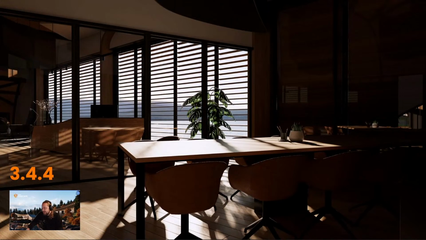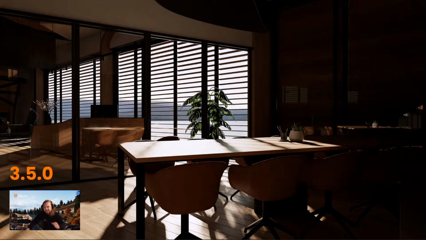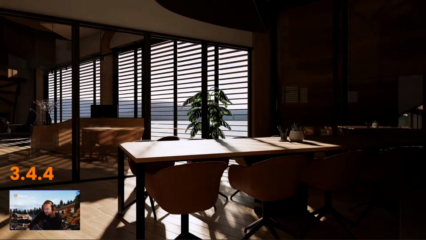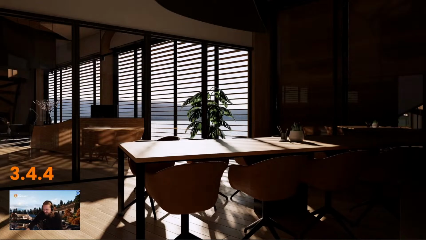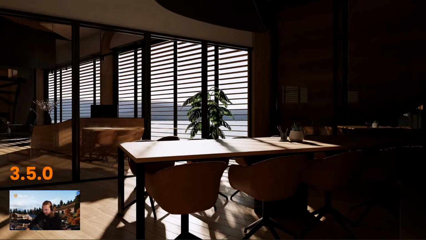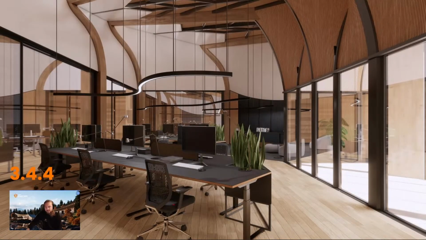Also here, a nice scene. We have some estimated shadows in the reflection, and in 3.5 those shadows are just softer, cleaner, more realistic. Again, jumping back and forth. In the bottom left corner you see the Enscape version, and with 3.5 you just get an overall cleaner and more realistic image. Next comparison. There we go. So here too, nice scene from Enscape 3.4.4.